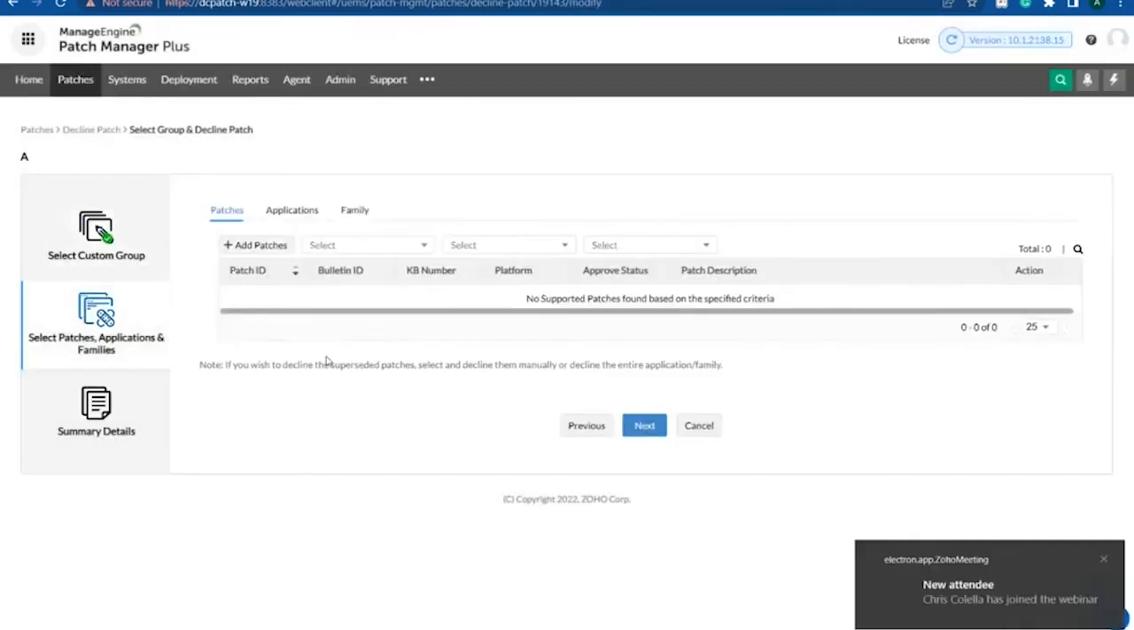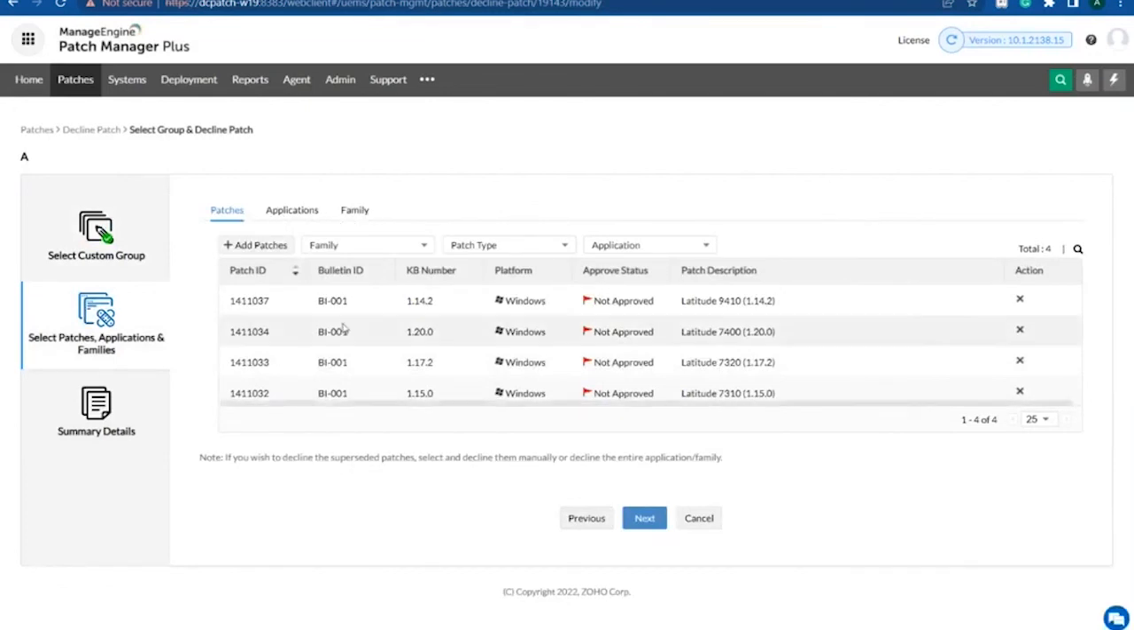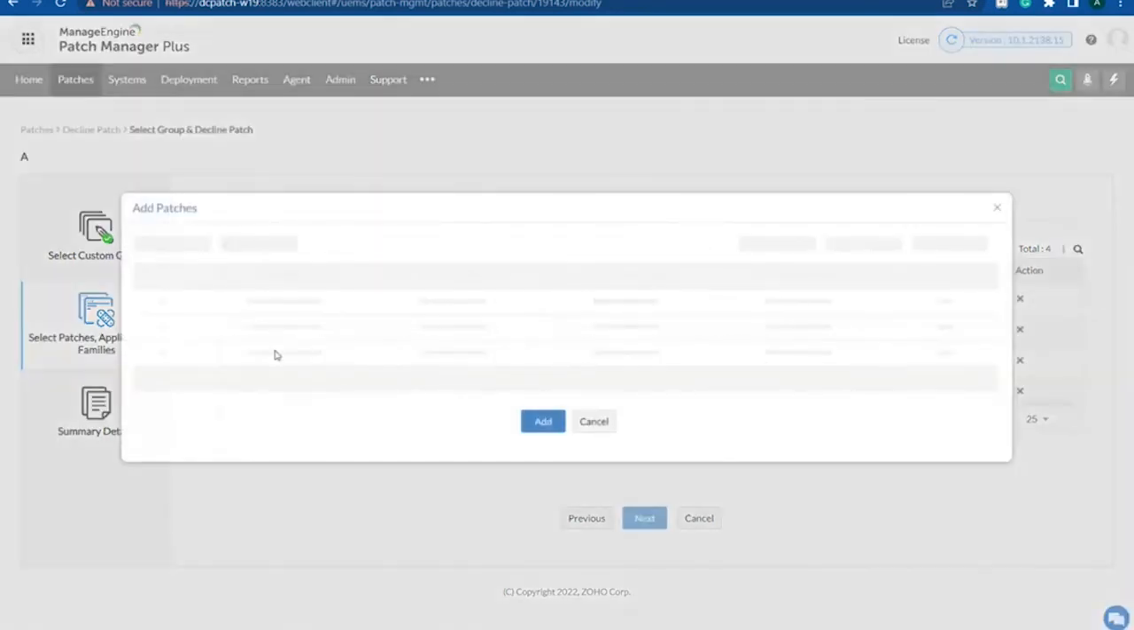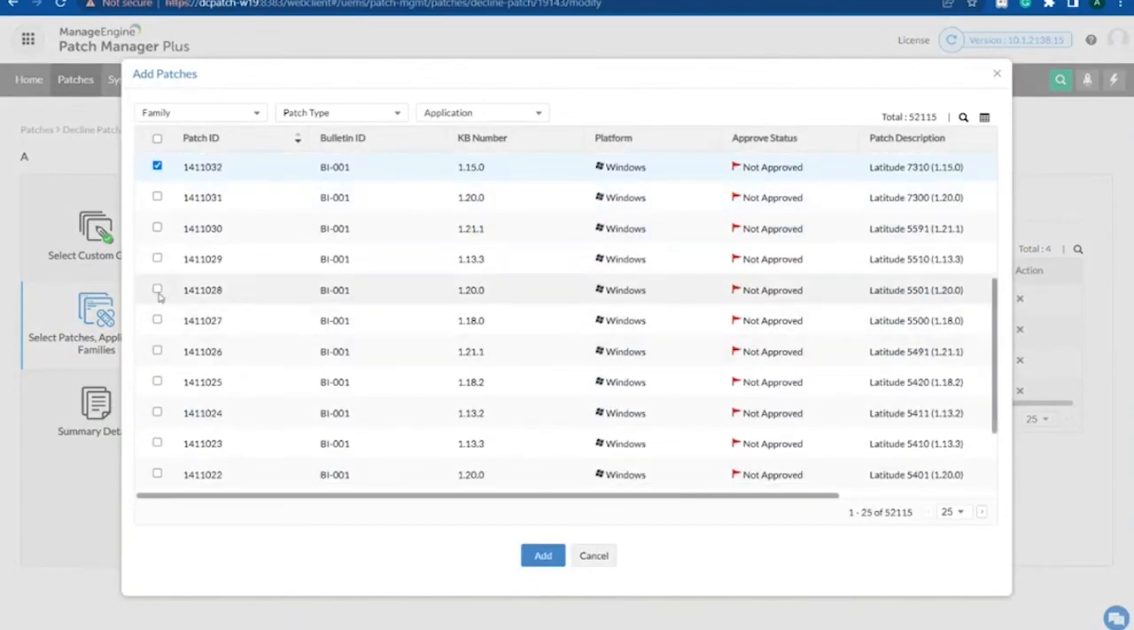Next is to choose the patches. As you can see, we offer the declining of patches as well as applications and families. Let's go ahead with selecting the patches to decline. We'll click on add patches, and I'll be selecting the patches. I'm choosing random patches for demo purposes, but I sincerely hope you guys don't do that.